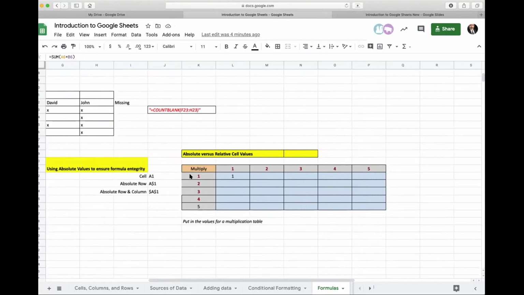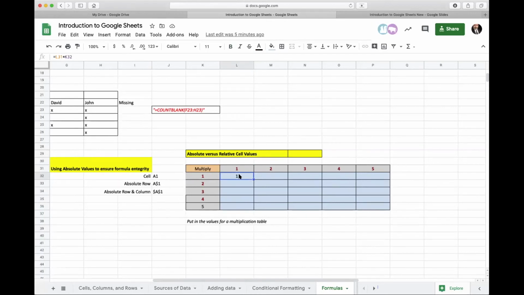This right here is your typical multiplication table. 1, 2, 3, 4, 5. 1, 2, 3, 4, 5. In order to do your multiplication table, you begin with 1 times 1, and you want to put your result there. And I did the first one for you automatically. If you look here, it says 1. But if you look in the formula window, it says L31 times K32, because you're using the cell, not the actual value when you create the formulas. L31 is this guy right here, and K32 is this guy right here.